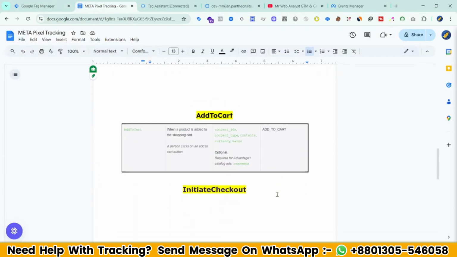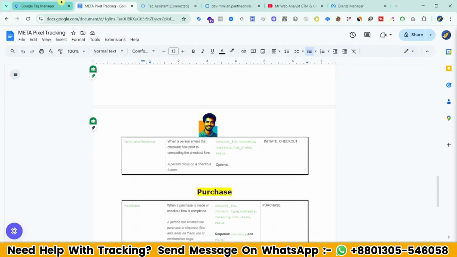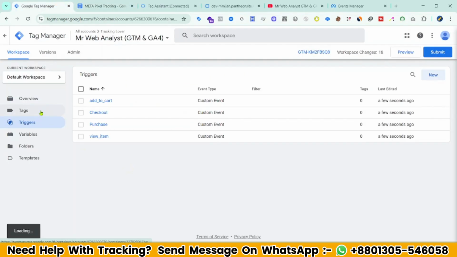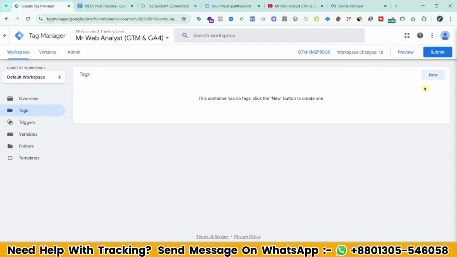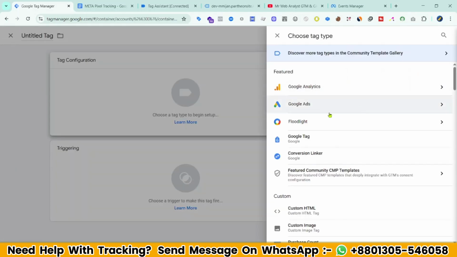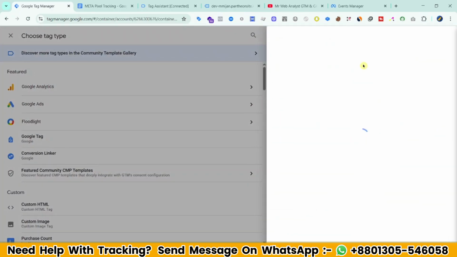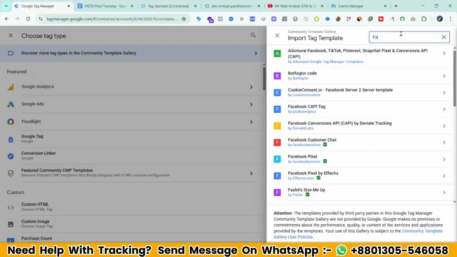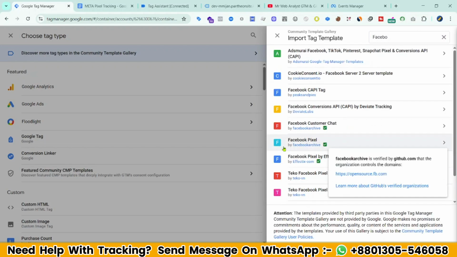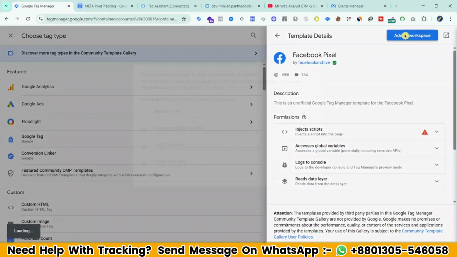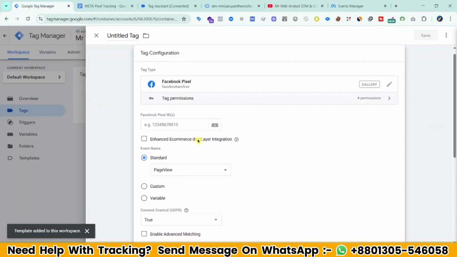Now I need to set up the pixel events. To do this, first I need to go to Google Tag Manager, the Tags section, and click on New. And from here, I have to click on Template Gallery. Need to search here for Facebook pixel. So it's loading, just a second. Okay, I need to write here Facebook pixel. You will see Facebook pixel, this one. Okay, just click here and add to workspace, then add.